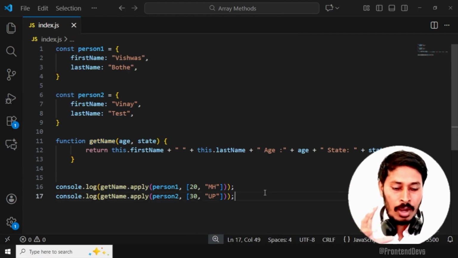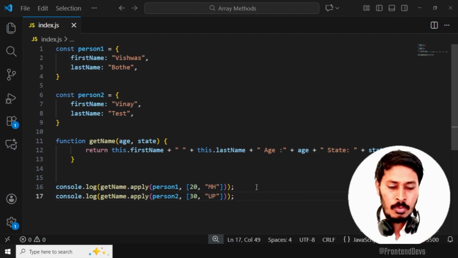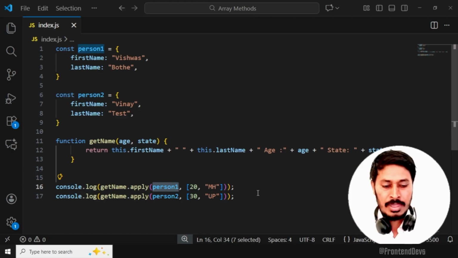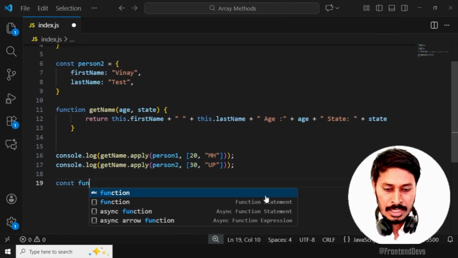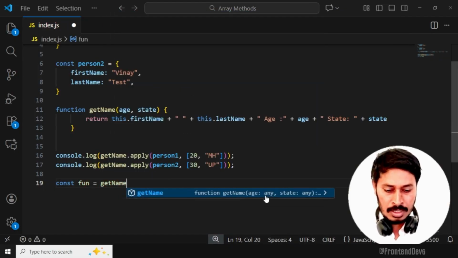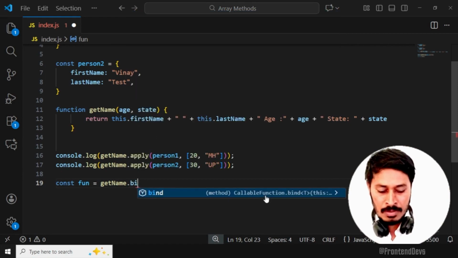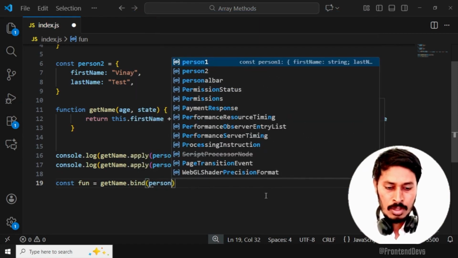And then we have a third method, that is bind. The bind is again similar to call or apply, but it works a little bit differently. It will return the function bound with this particular object. Things are simple. Let me go with const, and then we can use our standalone function. getName will be my function. We will use the bind method here, and then we can pass our object.